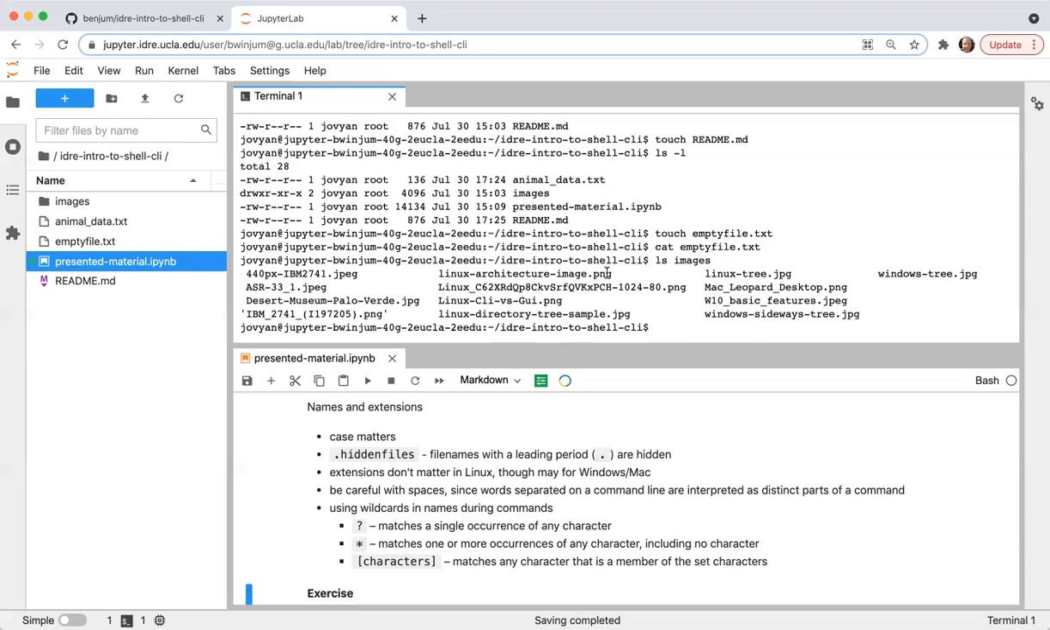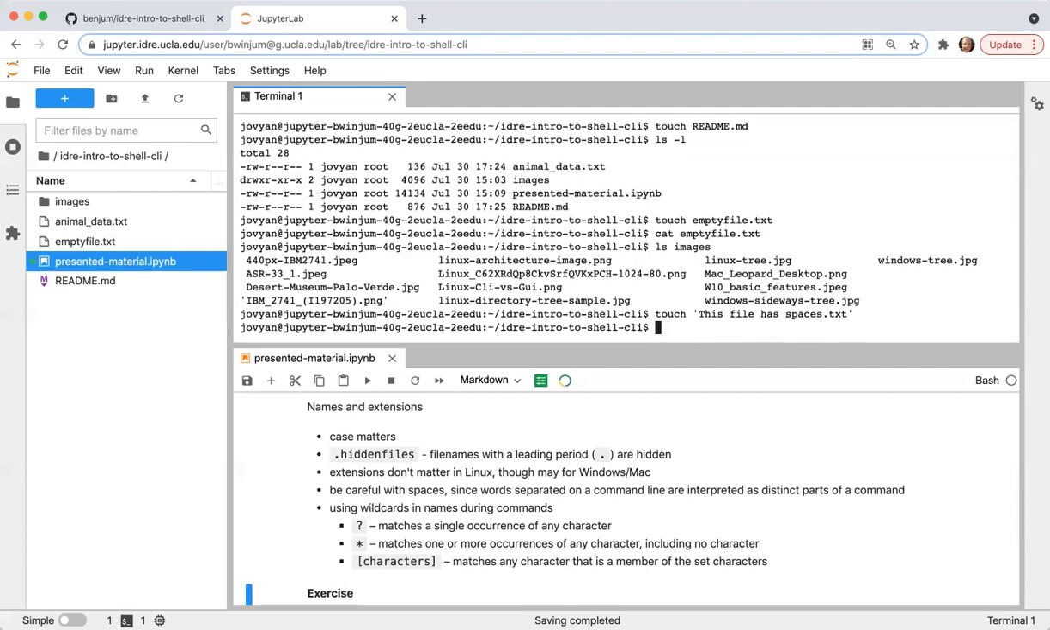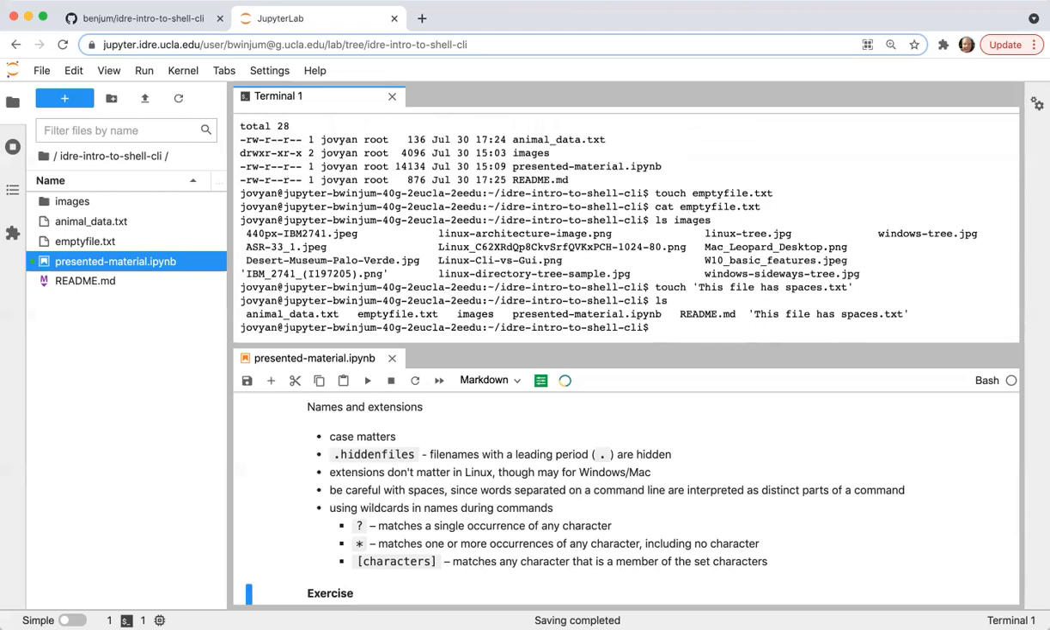Let's say I create a file here with touch that's called "this file has spaces.txt". I have to be a little careful about this, and I'll tell you why. When I list the contents of the directory, this file is listed here, and it now pops up. It recognizes that this is just a single file, not 4 different files, one for each of the names here separated by a space.